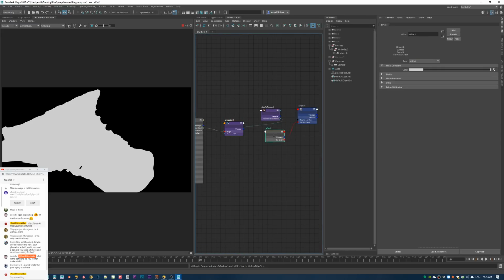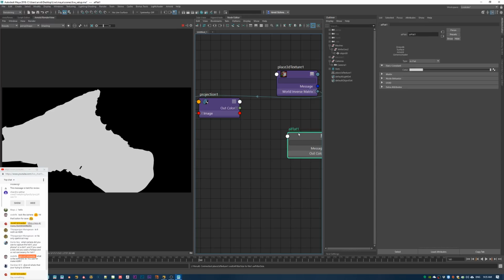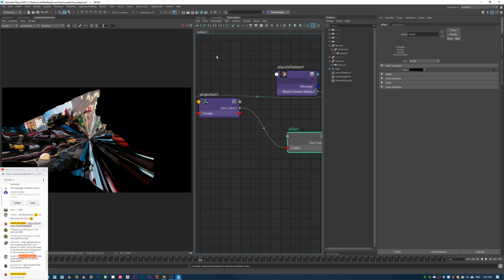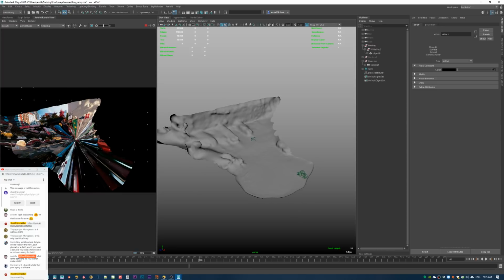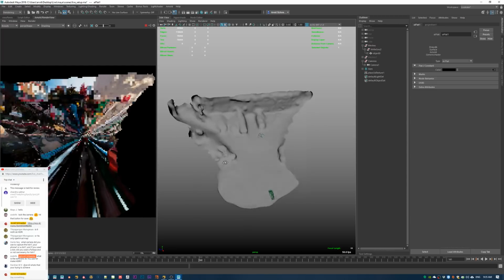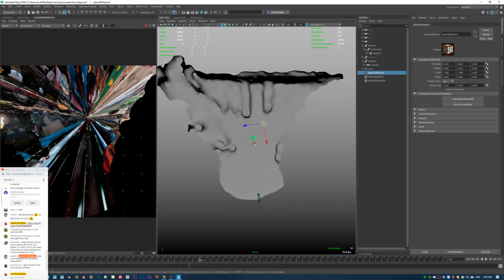We don't get much because it's not hooked up. So out color from the projection goes into the color of the flat shader. There we go. So this is currently what we get. Let's just move this over. And you can see now this is my projection. And I know exactly why I shot this. So it's important to write it down, or to remember where you actually shot the sphere from.